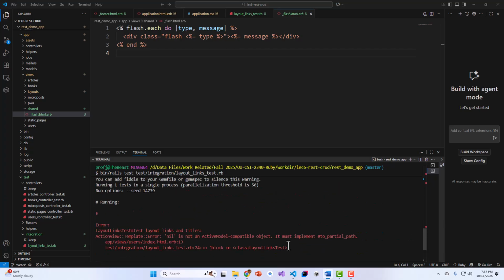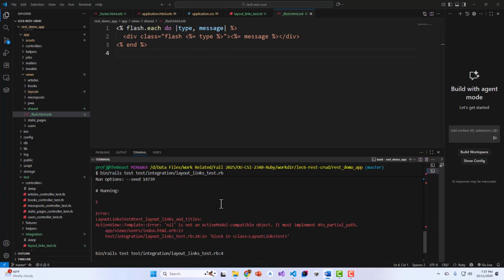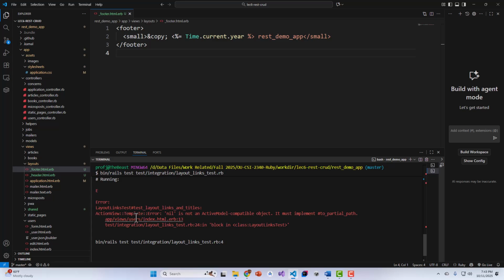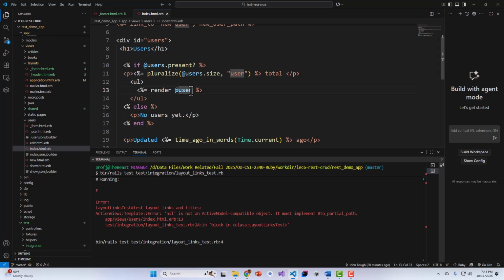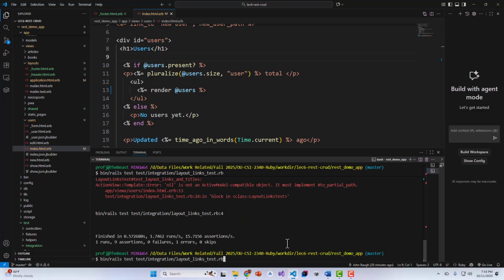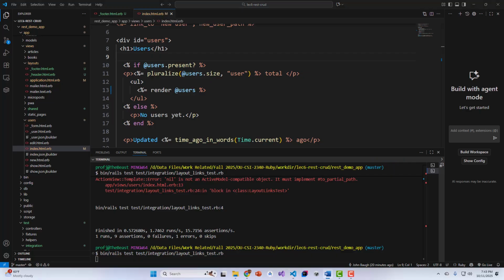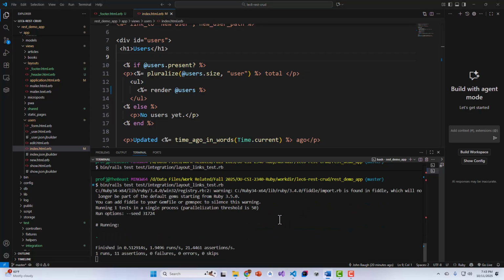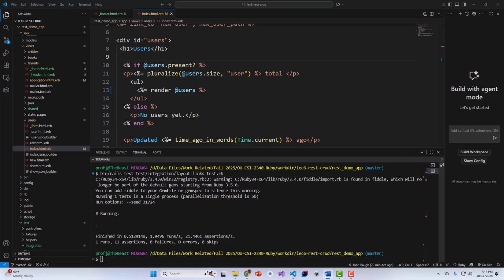Okay, oh, still an error. Okay, nil is not an Active Model compatible object. Okay, let's see. So it's getting nil. It looks like it's on index.html.erb. So if we go there, that should be users. And let's see if we get, finally, the correct output for this test. We will hope. There we go. Okay, no failures on that one.